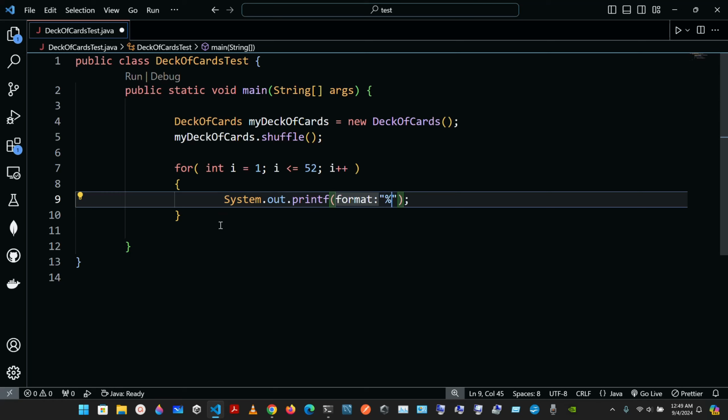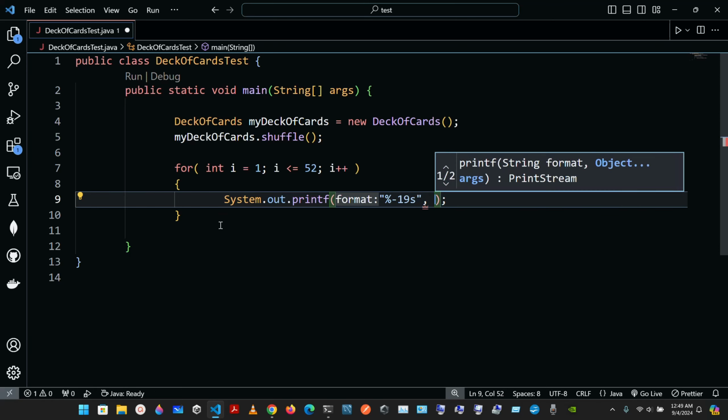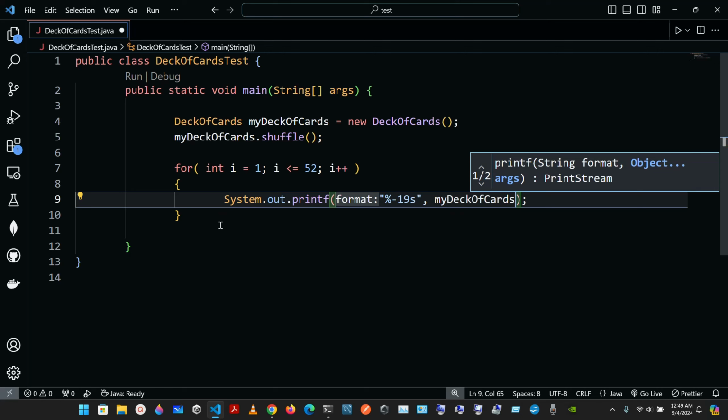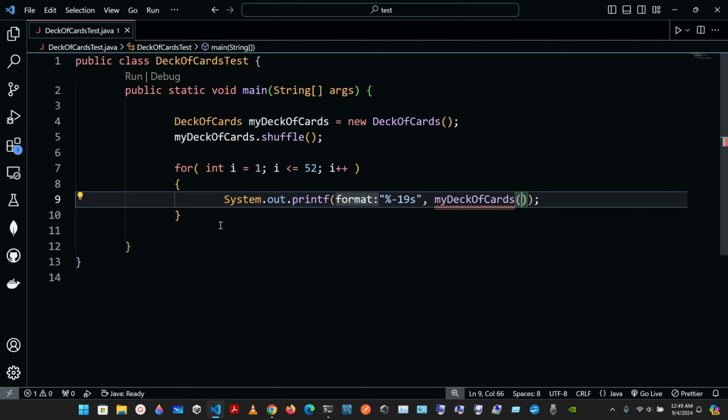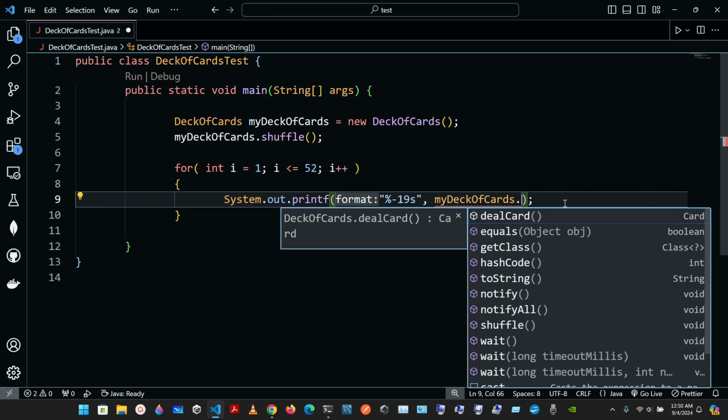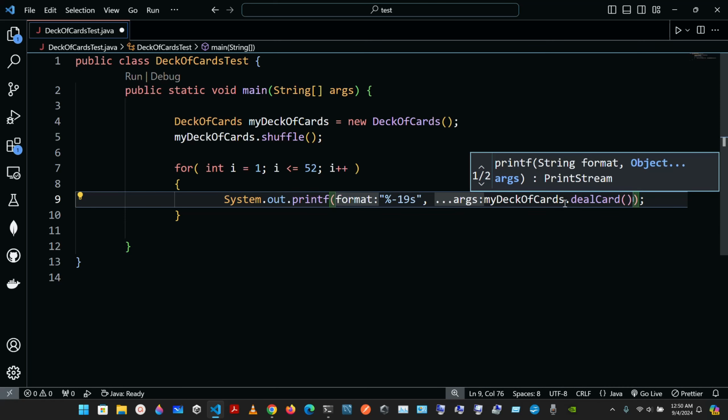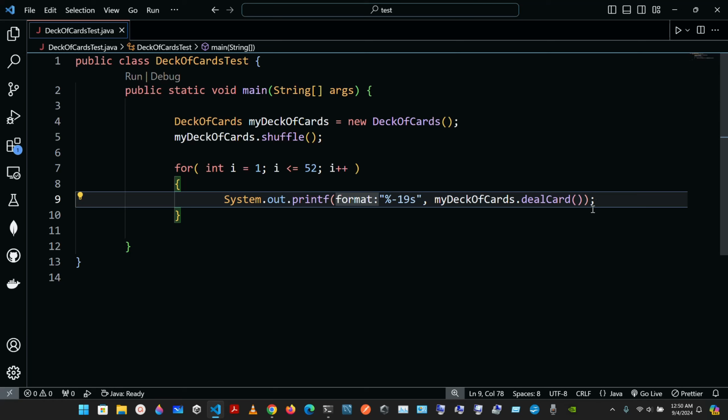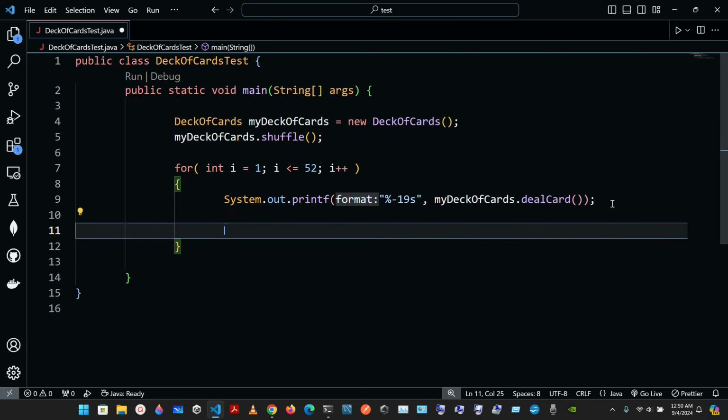We're going to have the number -19, lowercase letter s. As a second argument we're going to have myDeckOfCards, and we need to use the parentheses. Let me see, myDeckOfCards.dealCard. Now the second argument is going to be the variable myDeckOfCards, and we're going to use the method that is dealCard. Okay, we ended with a semicolon, and finally we're going to have the if statement.